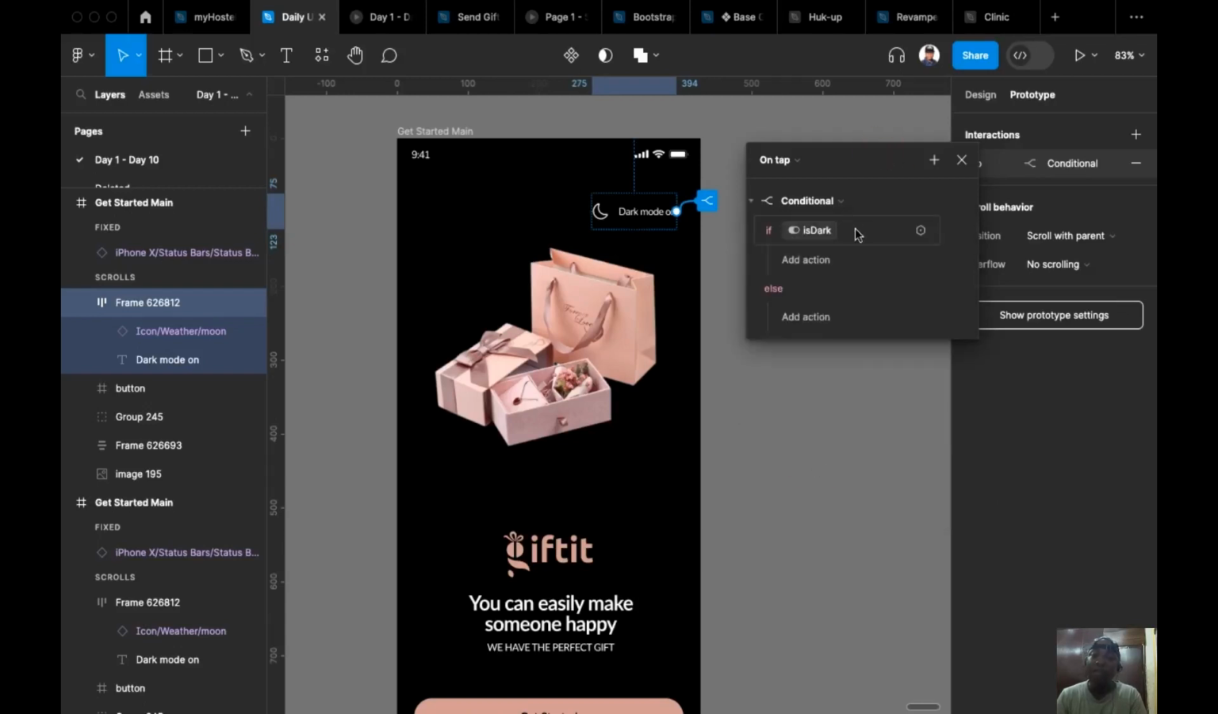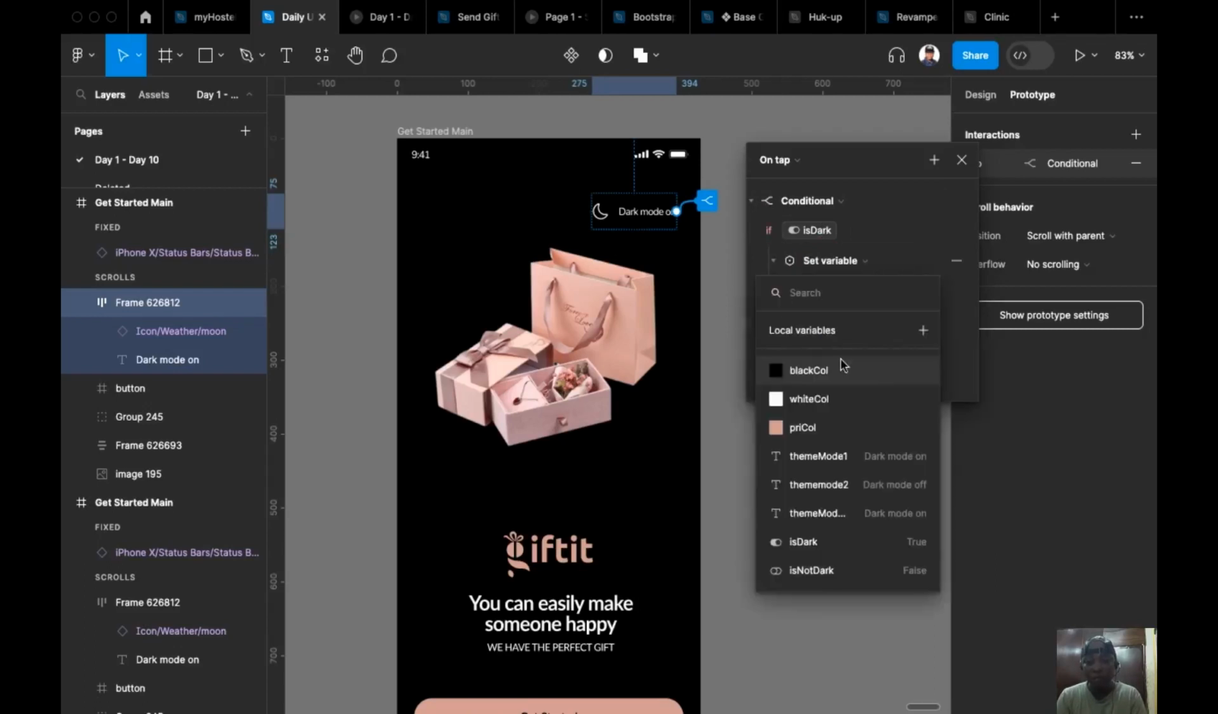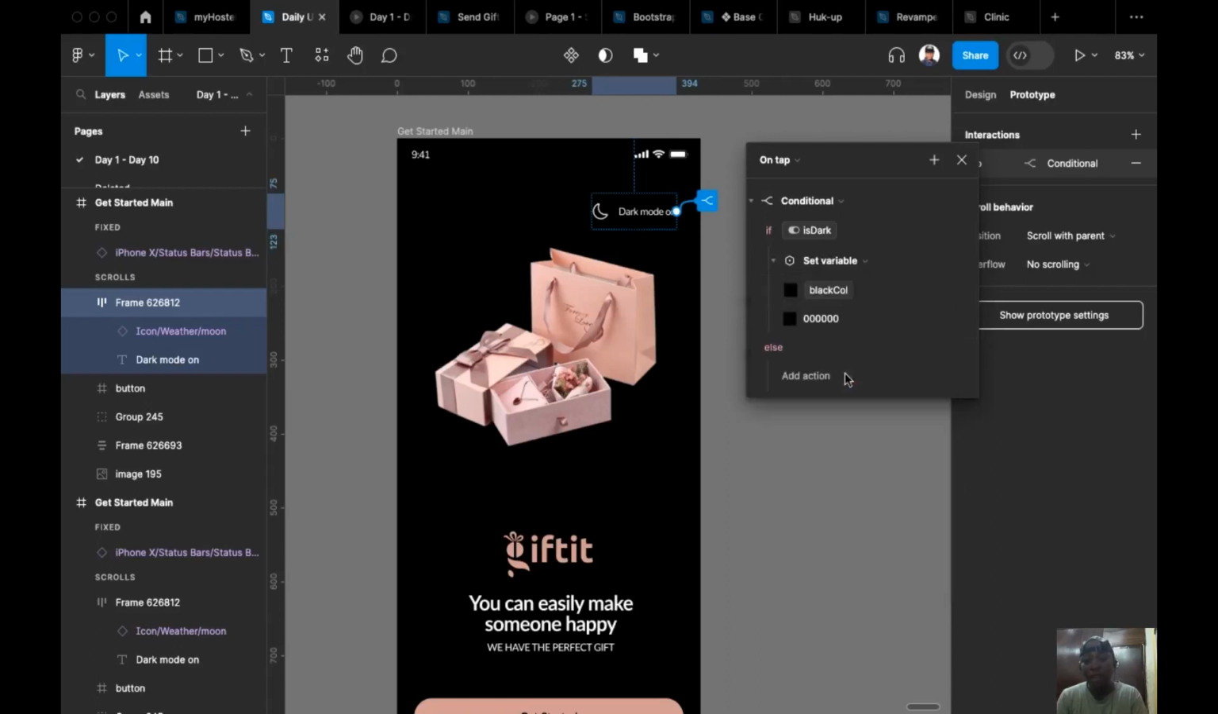So what I mean by this, if is dark, when I click on this button, it will now check this condition. If is dark is one of our variables that we set to true. So we are telling if this thing is true, then take these actions. So the action it's going to take is, I'll say set variable. Set variable. What variable are we going to set? So we're going to set our black to become our white, which is FF.